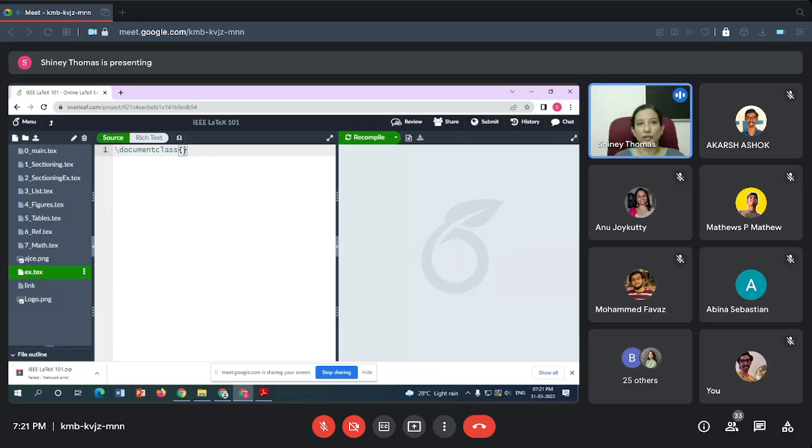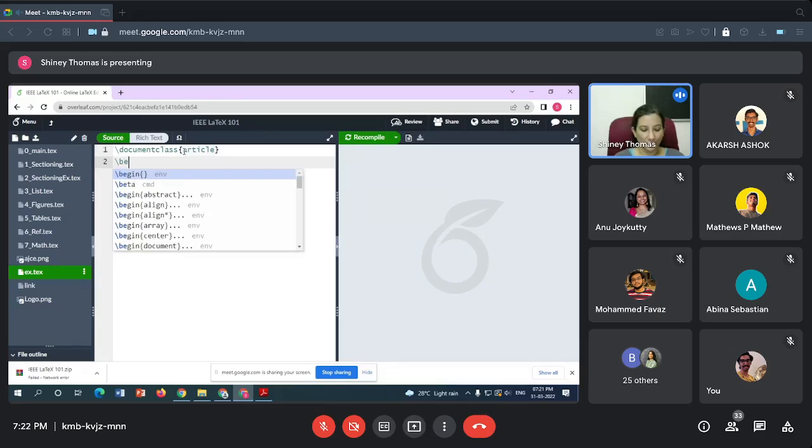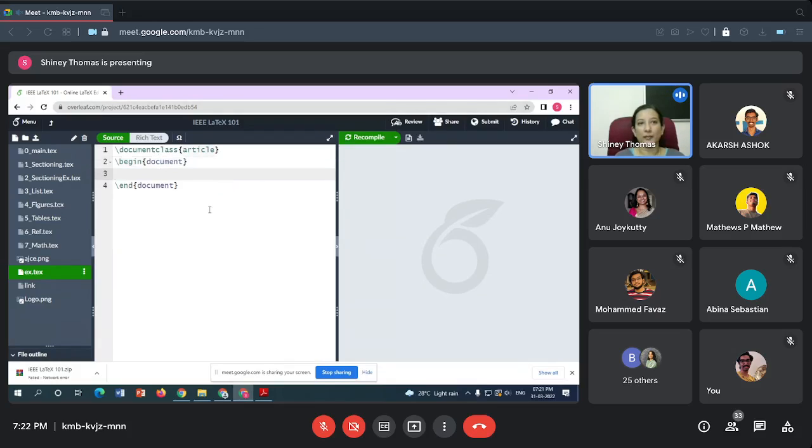So backslash documentclass should be the first line of the LaTeX command, in order to show what kind of document you're creating. So I can write article. Article means a short document. That is one thing. And then I told you the second important statement is begin document and end document. So begin, curly bracket, document. If you click on it, the environment will automatically come. If you're beginners, I always suggest that you do it by typing. So documentclass article, begin document, end document.